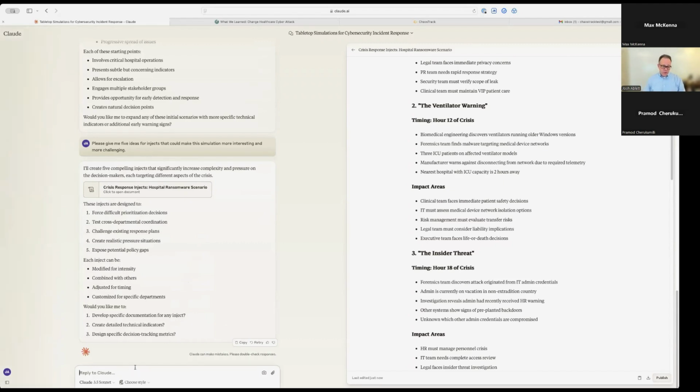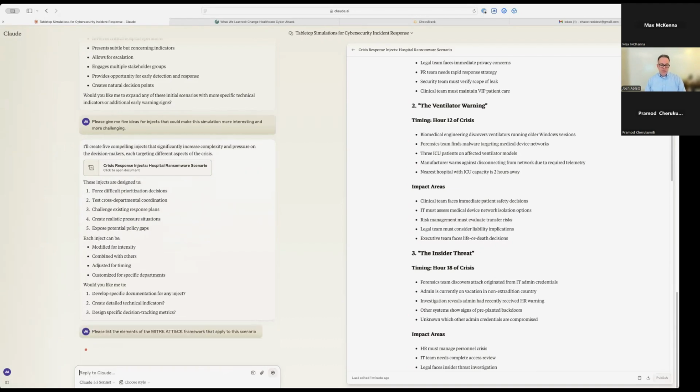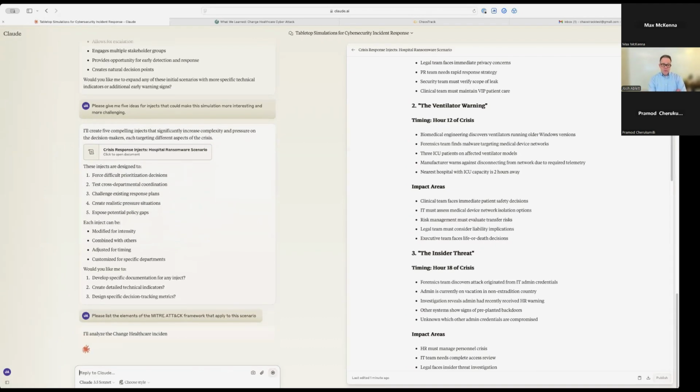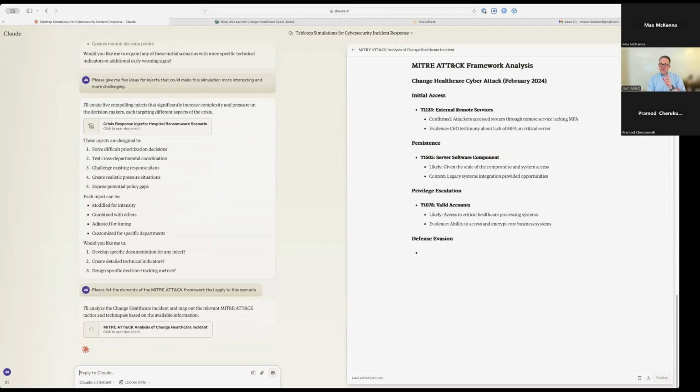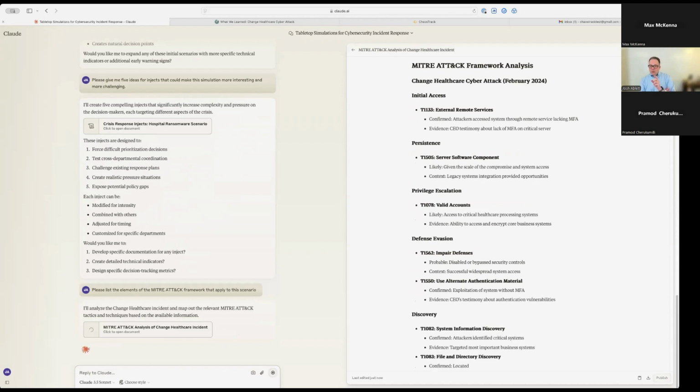The other thing that I like to do, please list the elements of the MITRE ATT&CK framework that apply to this scenario. And I know I misspelled attack, so let me fix that, though I don't think it'll matter because LLMs are smart. And this is fun. I like to do this because this often gets IT people prepared to have a technical conversation about what technical steps could be put in place to prevent something like this from happening again.